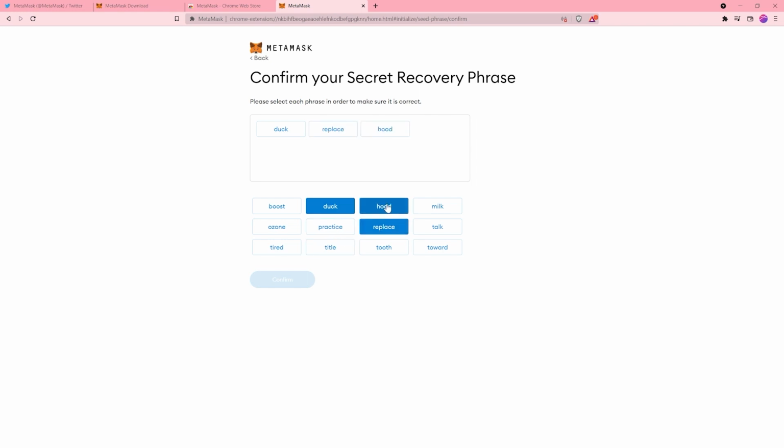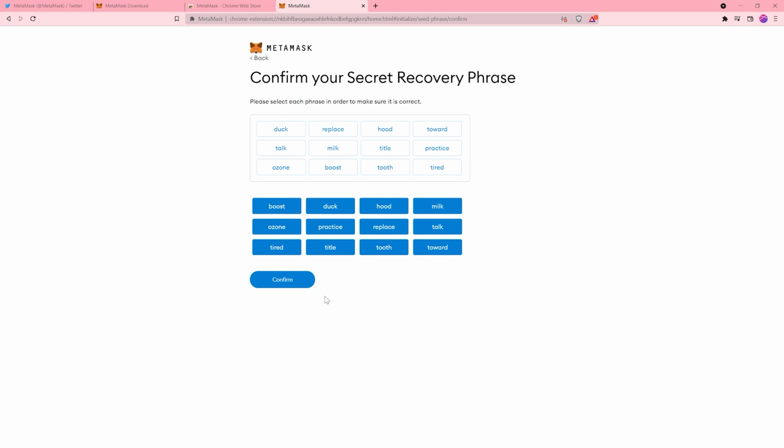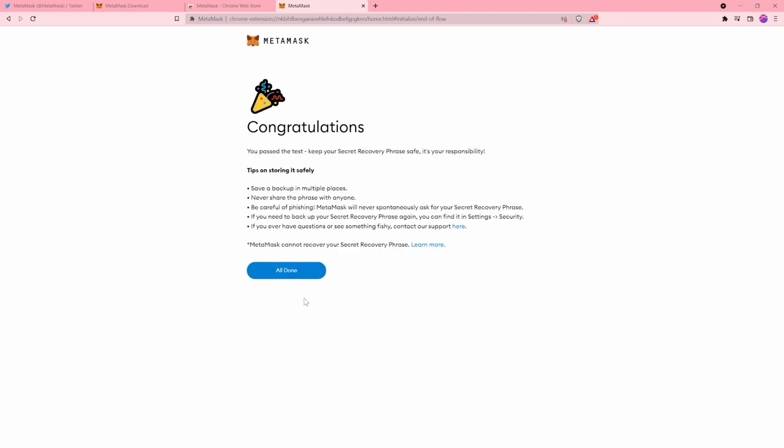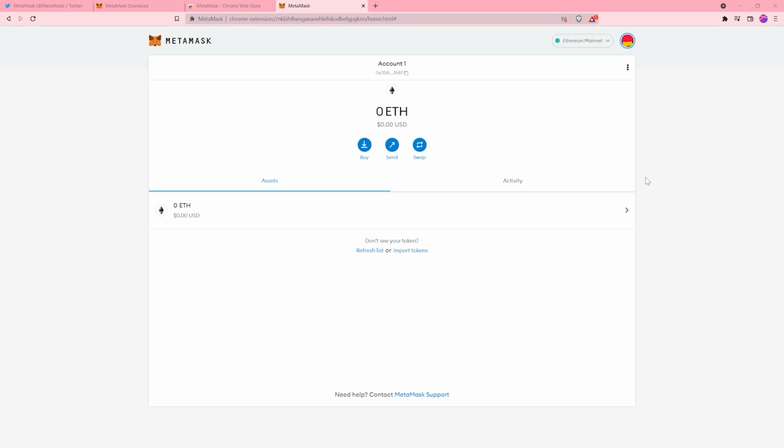Now, if you get it in the wrong order, you can drag it. So we're just going to drag it and switch it around. When everything's in the right order, it will say confirm. If we have it wrong, it won't let you proceed. Congratulations, we're all done. So now we're going to add our MetaMask to our toolbar. So go up to the jigsaw puzzle piece, find MetaMask, pin it, and there we go.